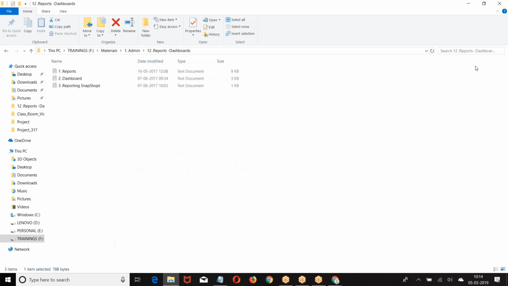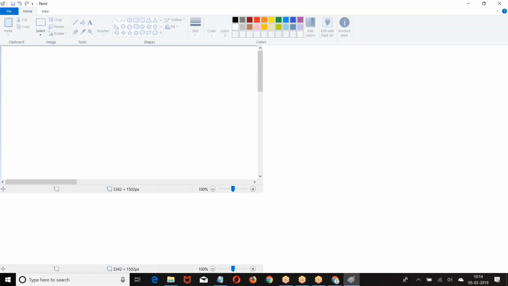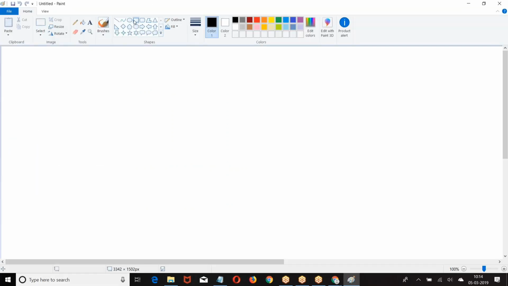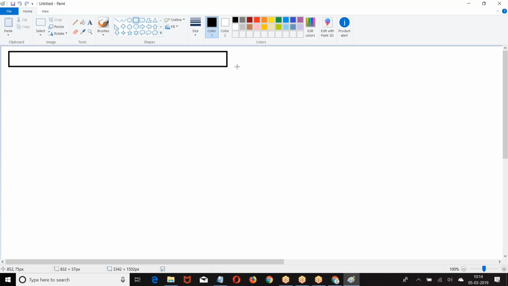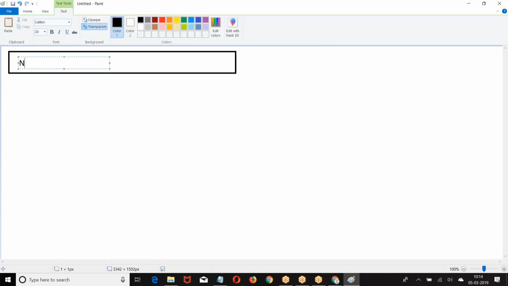Reporting snapshot. What is that reporting snapshot? Let me give you an example of what this reporting snapshot is. I have a table. Try to understand this concept. Name of the student, course, year, season, fee that is due.